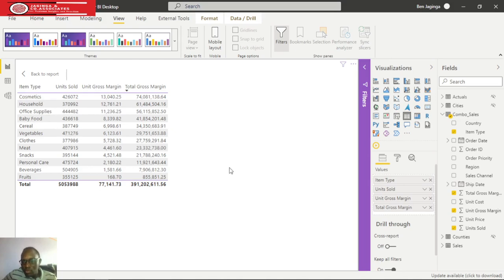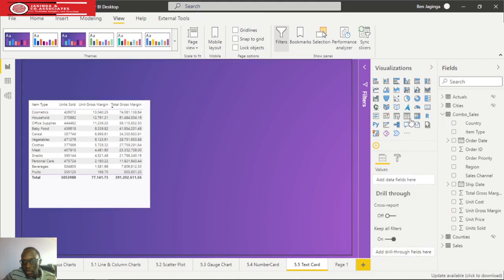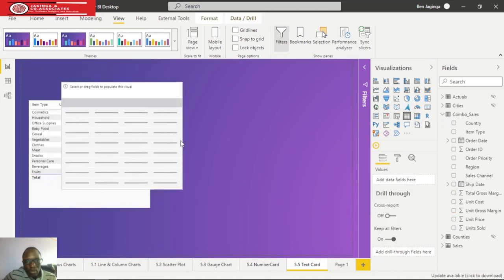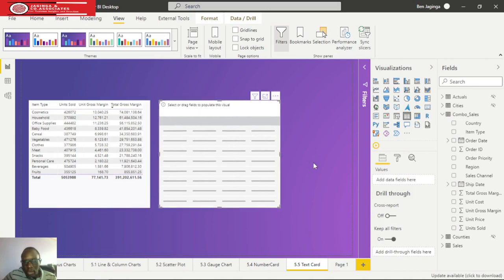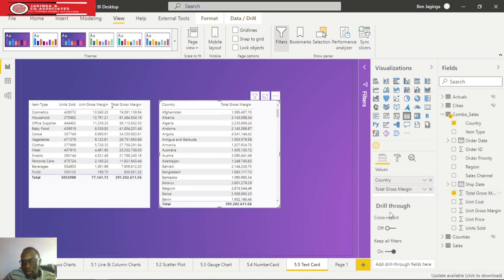And let me try again to create another table. So let me go back first to normal view, then I will create another table, and now I want to use country. I will drag country and drop under values, and then I will drag total gross margin as well, drop under values, and then I can also drag units sold and drop under values.